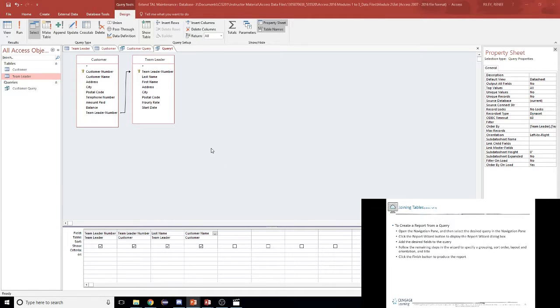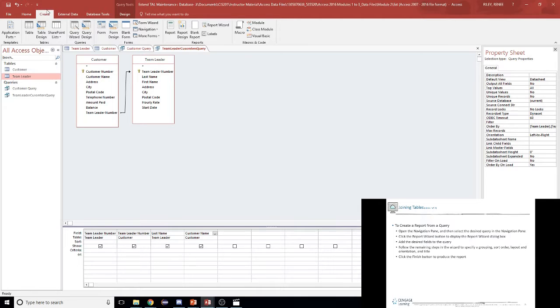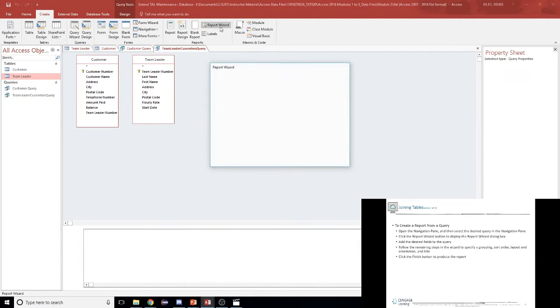Now we've got this query created. What if we want to use it to create or generate a report? Well, first we need to save our query, and I'll make this be team leader customers query. Now I can go to my create menu or ribbon and create a report. We have lots of ways of doing that. We'll try the report wizard here.